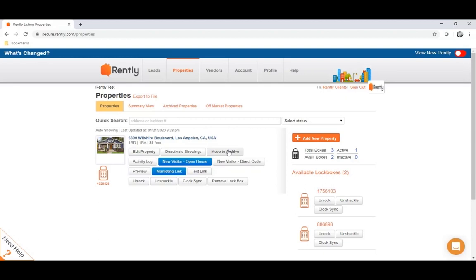Finally, once you get your property leased out, you can go ahead and click the Move to Archive button. And what that does is it will turn off the marketing for the property, it will unassign the lockbox, and it will also move the property out of this view here and into the Archive Properties tab. So if you ever need to put the property back on market, we save the property details for you, and you can easily move it back over.